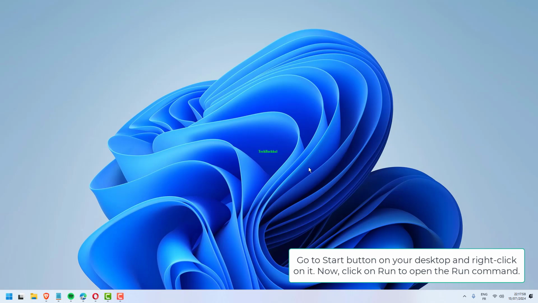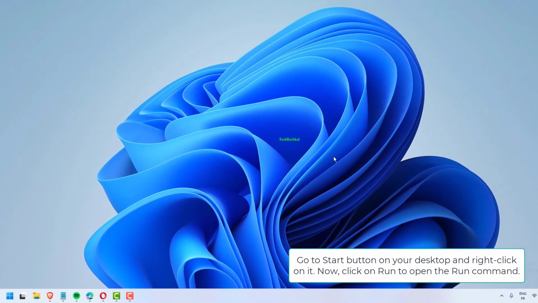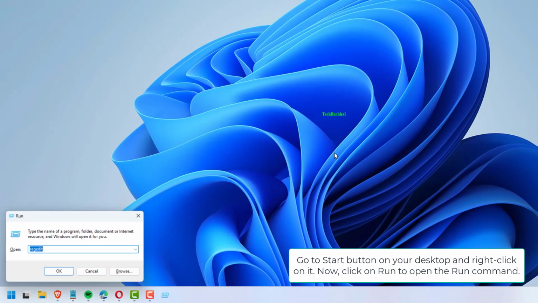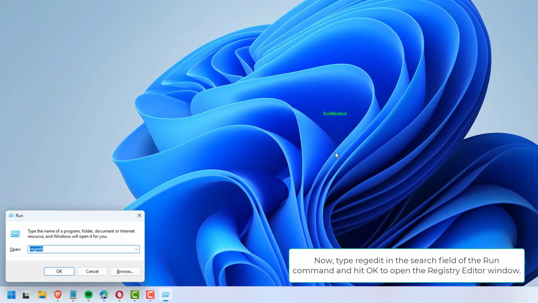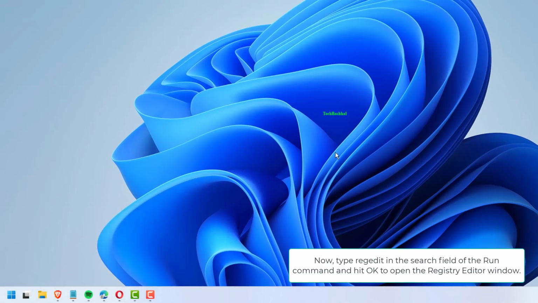Go to the Start button on your desktop and right-click on it. Now, click on Run to open the Run command. Now, type regedit in the search field of the Run command and hit OK to open the Registry Editor window.